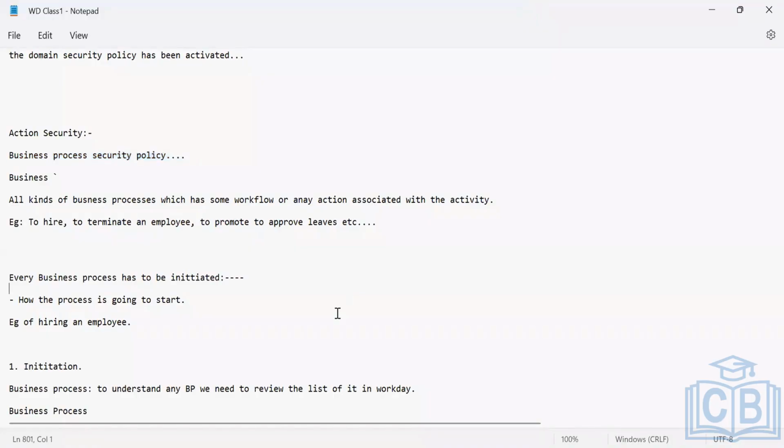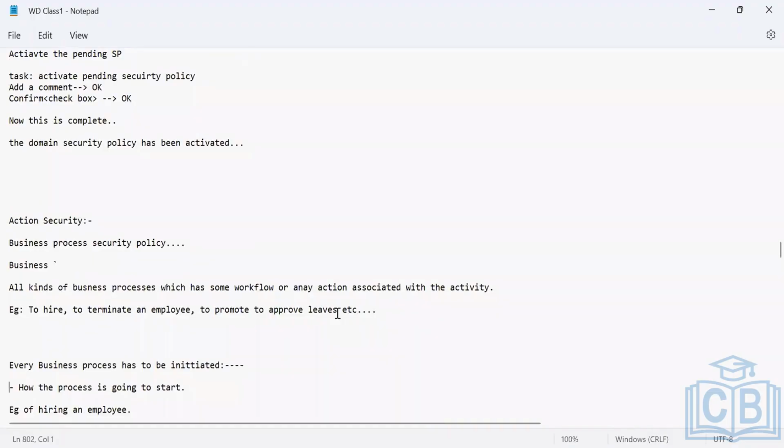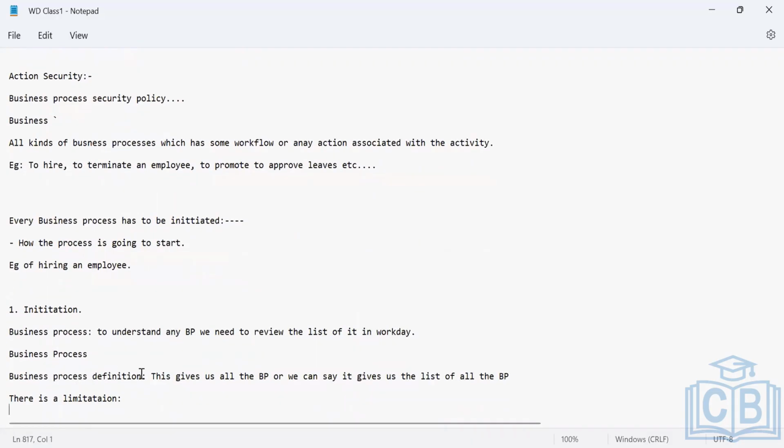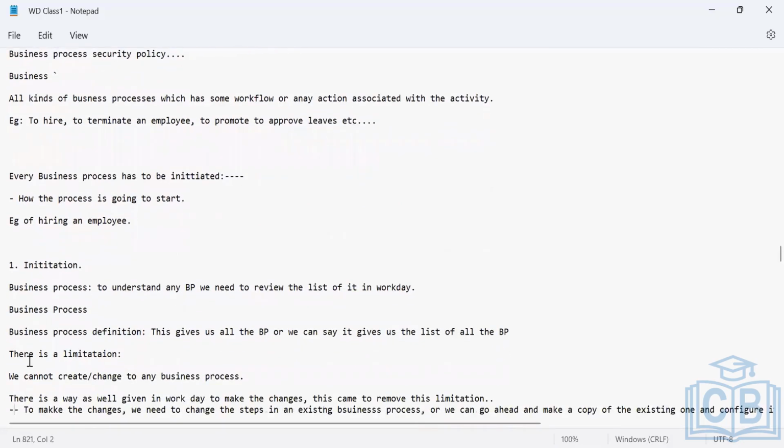What do we do here? Let's see once again. For action security, we have to follow business process security policy. If I have to go to a business process security policy, I have to first of all find the business process. How do I go there? I have to go into the business process policy report. In that business process definition, basically I will get all the business processes. Now I have to find out which business process I have to look into.